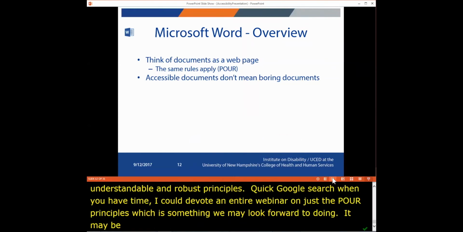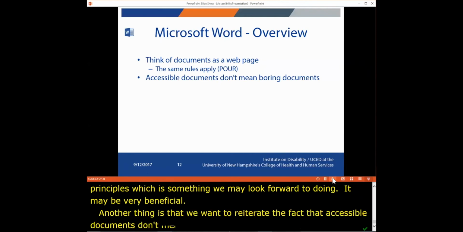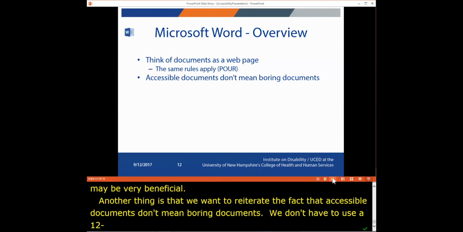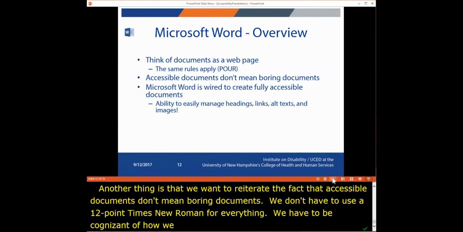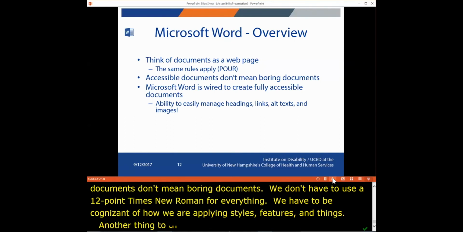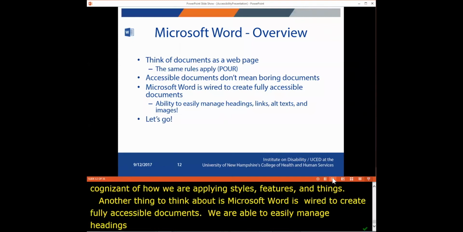Another thing is that we want to reiterate the fact that accessible documents don't mean boring documents. We don't have to use a 12-point Times New Roman for everything. We just have to be cognizant of how we're applying styles and features. Another thing to think about is Microsoft Word is wired to create fully accessible documents. We're able to easily manage things like headings and links and alt text and images throughout them. So that being all said, let's figure out how we can dive in and do this.